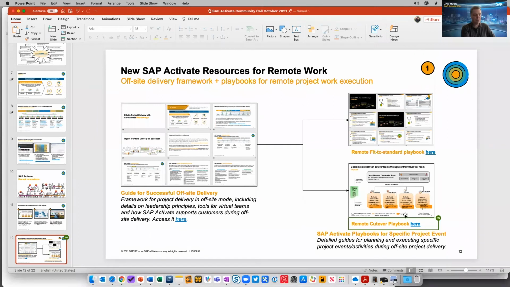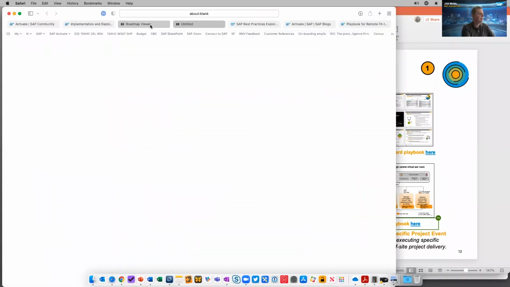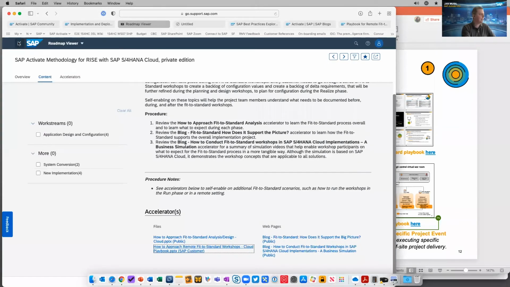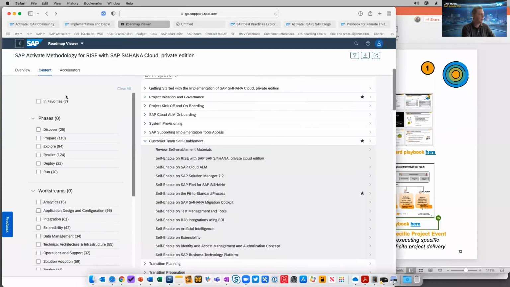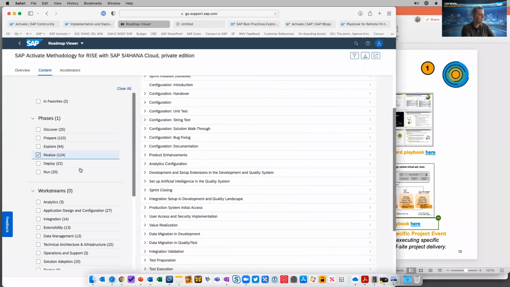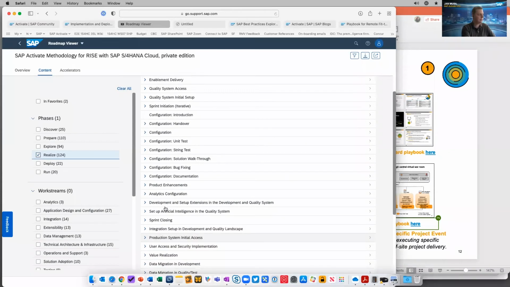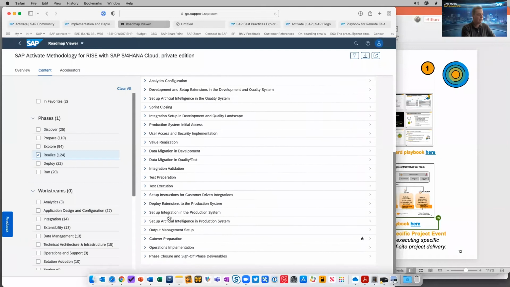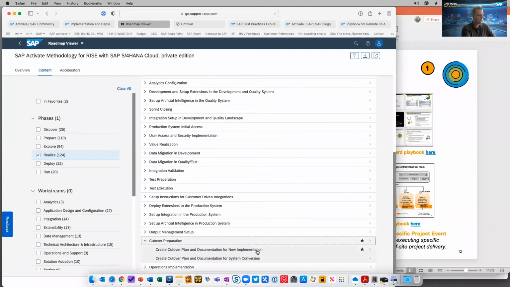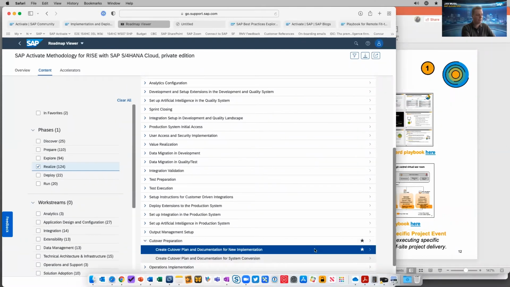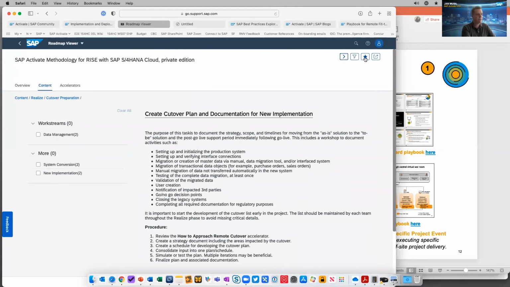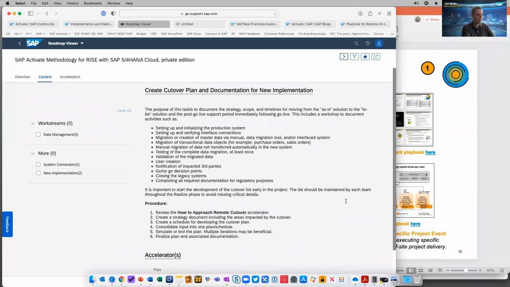Remote cutover, same thing. We have the remote cutover available in the roadmap. Let me just show you where you find it. Don't shortchange that. Of course, cutover is happening in the realize phase, so I'm going to filter into realize. So I only have the realize phase in here. I've used my favorites to make it easier for me to find these things. You can favorite pages if you want to do that in Roadmap Viewer.